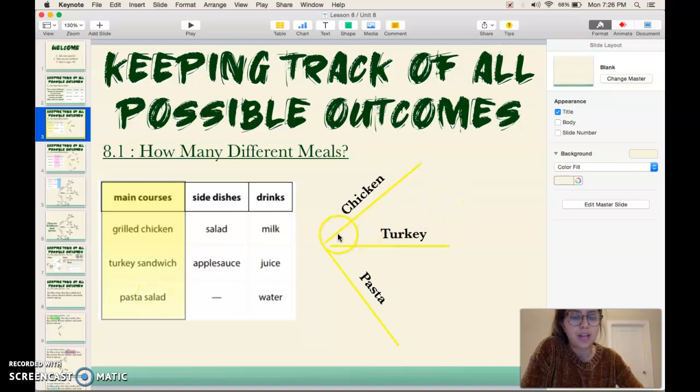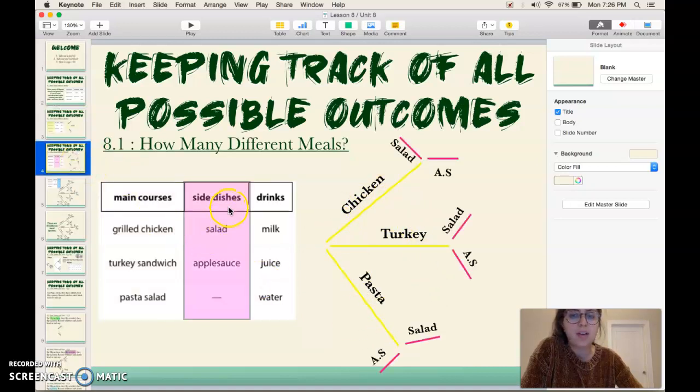So you and I are going to go ahead and draw 3 different lines. So again, you're drawing these 3 different lines and you're going to write chicken on one of them, turkey on the other, and pasta on the last one. So again, your page should look exactly like this. Next, I'm going to go ahead and take a look at my options for side dishes. There are 2 options. So off of each one of those main course branches, I'm going to put 2 smaller branches off of each one of those options.